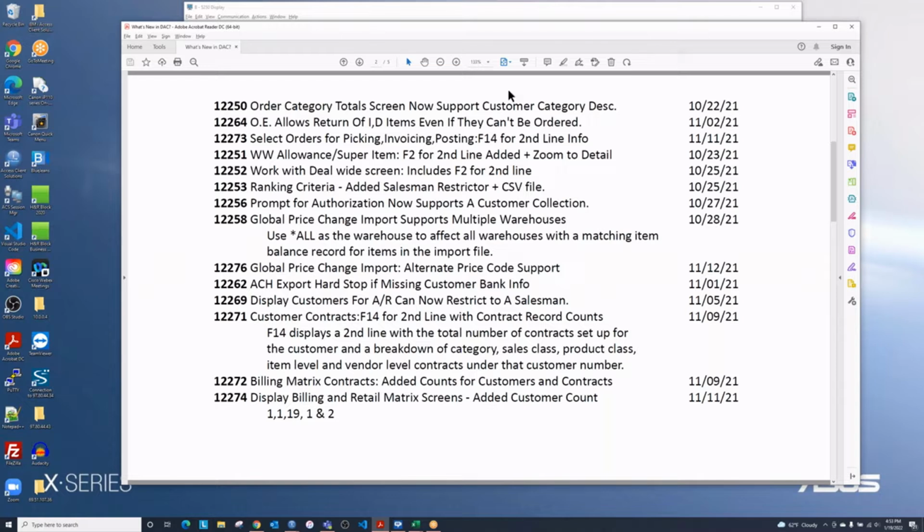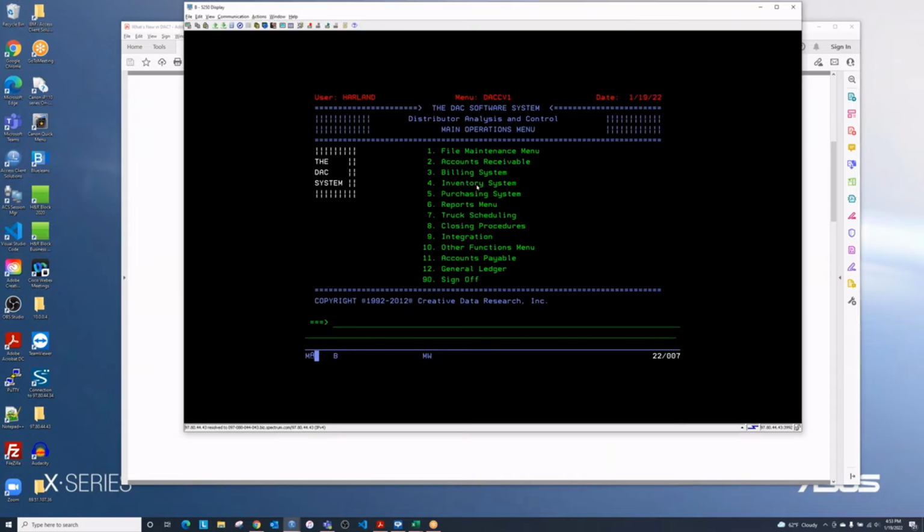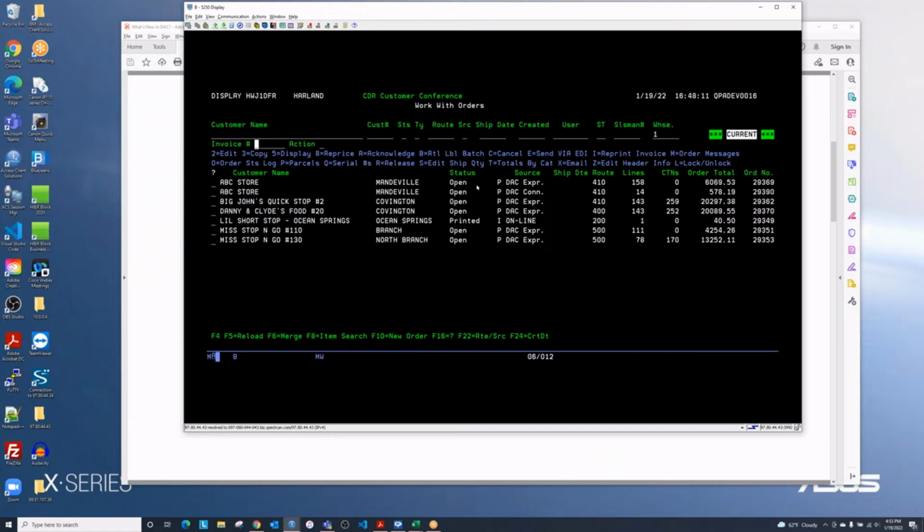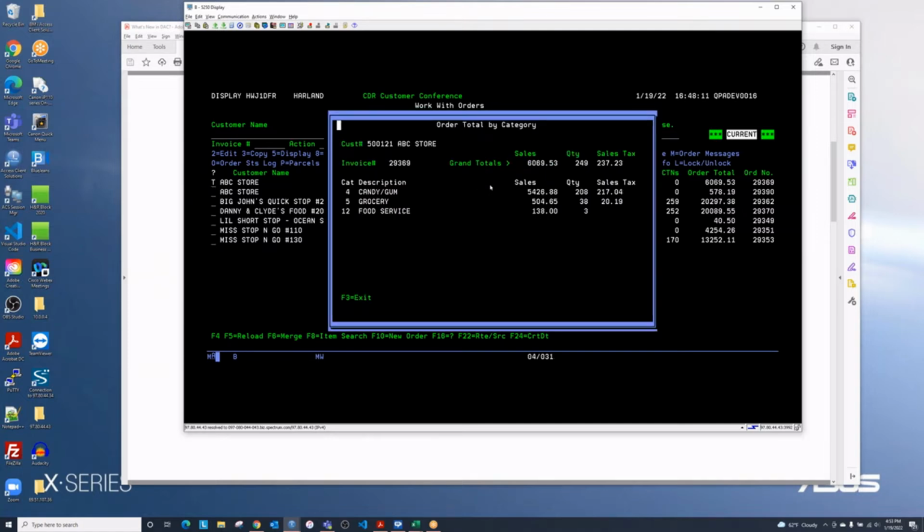First item on the list, order category totals now support customer category description. By that, we are referring to the totals that pop up in order entry, and also that are accessible from work with orders by using a T beside an order. That would bring up a categorical breakdown, dollars, quantities, sales tax if applicable, and so forth.